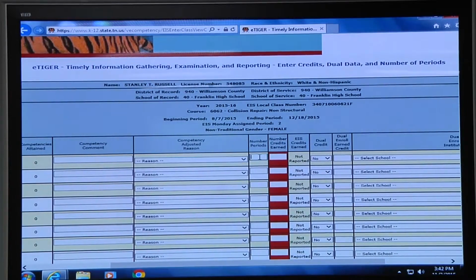The number of periods is always going to be 1, because you have that student for 1 period every day. Even if it's a 2-hour class, it's still 1 period. Because of the way Williamson County does this, in here in eTiger, that class is going to be listed basically 4 times. First period, first semester, first period, second semester, second period, first semester, second period, second semester, even though it's the same class. So this number in number of periods is always going to be 1.